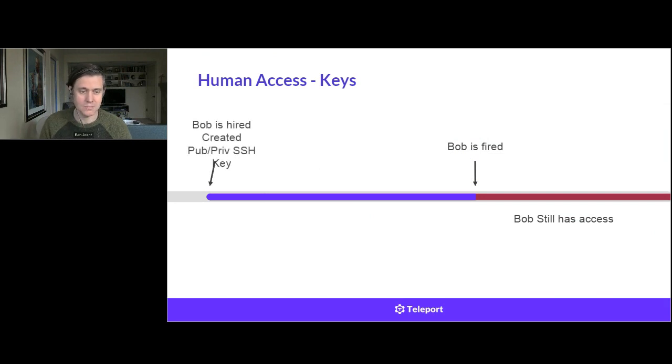So with traditional keys or passwords, let's say Bob is hired and he gets his new laptop, he runs ssh-keygen, and he now has a public-private key. Maybe an Ansible script puts his public key into all servers, so he has access. If Bob is terminated, you may have to run your script again or remove that key from those servers.